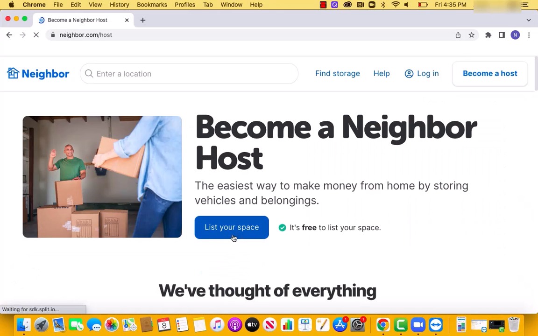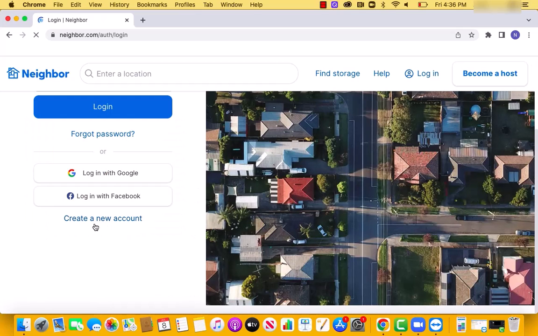Once you click on our affiliate link, you will be directed to a page where you can see a button that says, List your space. Click on List your space. Now here, you will see an option for Create a new account. Click on Create a new account.